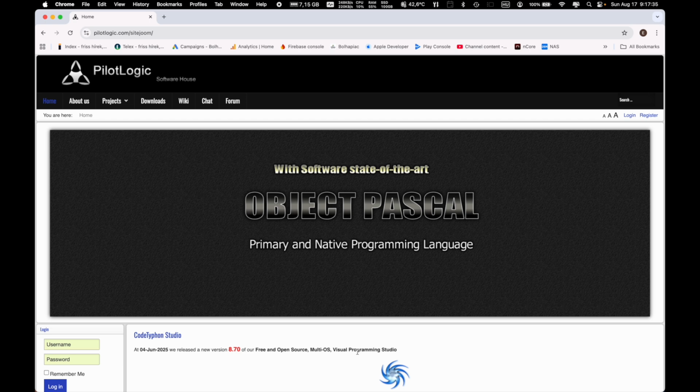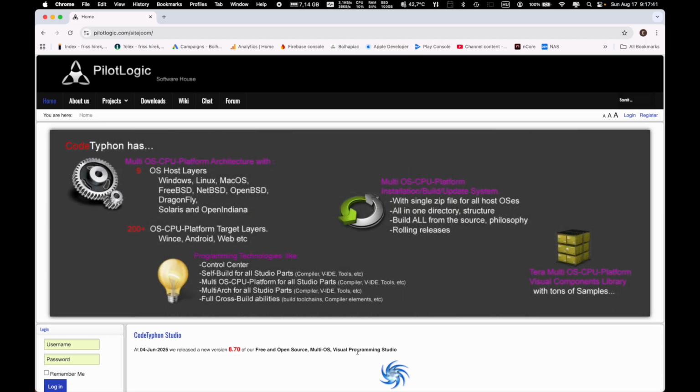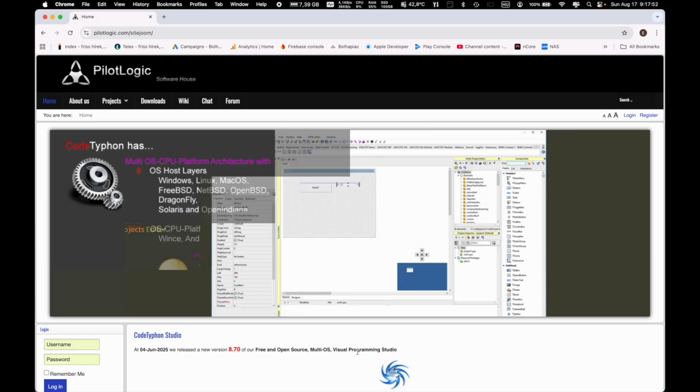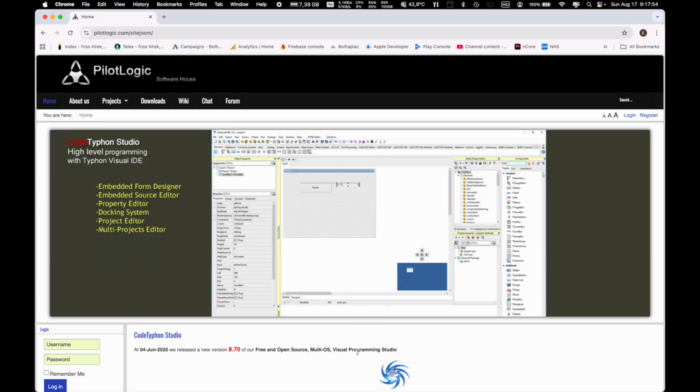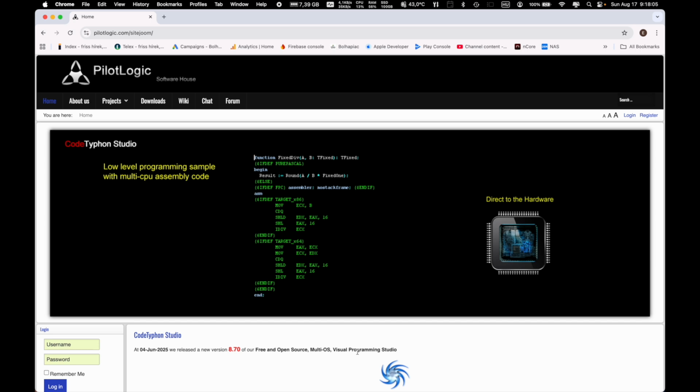Hi, today I would like to show you another tool which you can use for free Pascal, and I just found it yesterday. Honestly speaking, when I was looking for a multi-platform IDE to make applications for also Windows, Linux, and Mac OS, or maybe other operating systems as well.